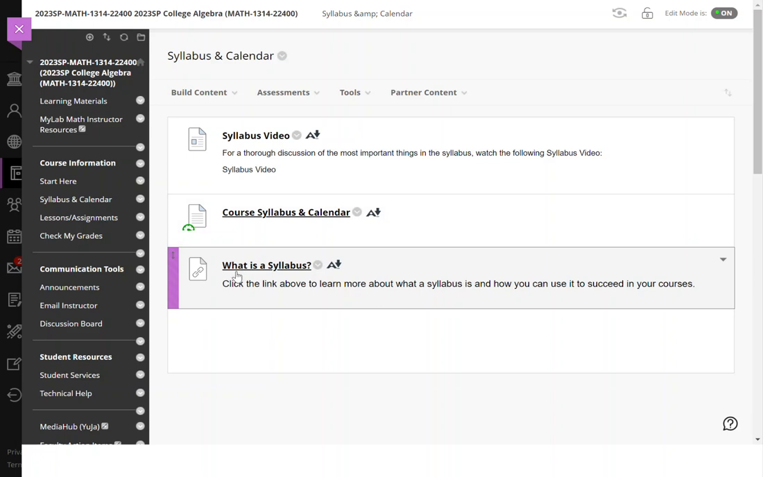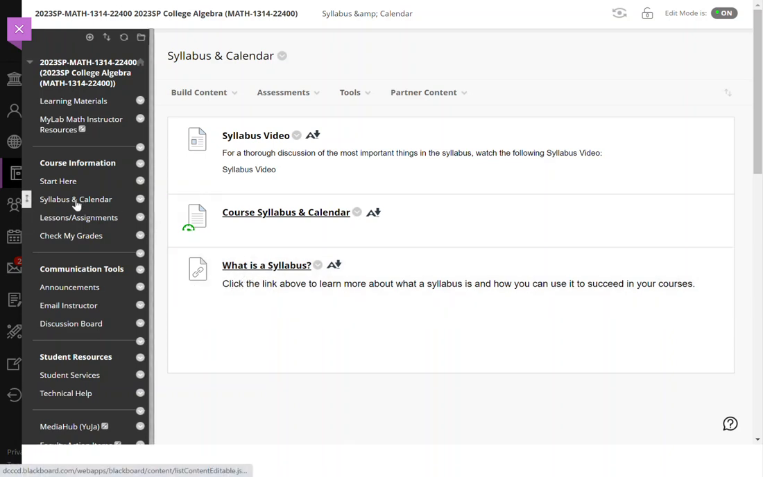The other thing you'll notice, if you're new to college, what is a syllabus? What do you expect to find in a syllabus? You can read that if you have any questions about that. It's something that the school has put together to give you information about what a syllabus is.